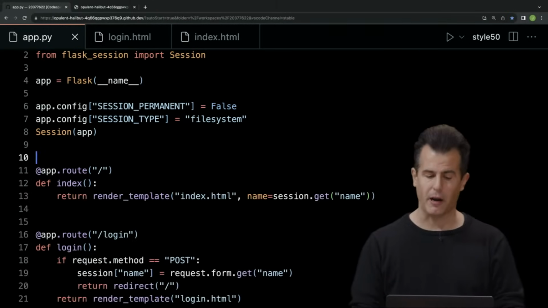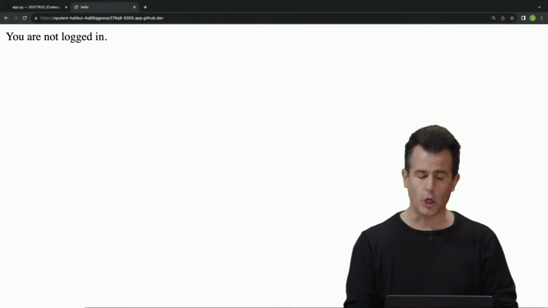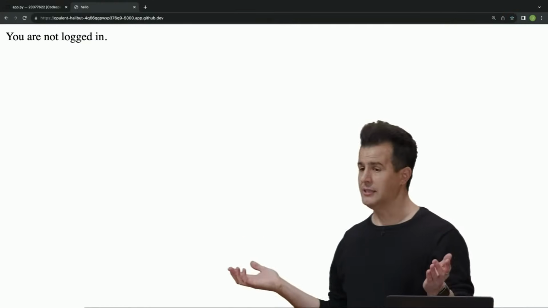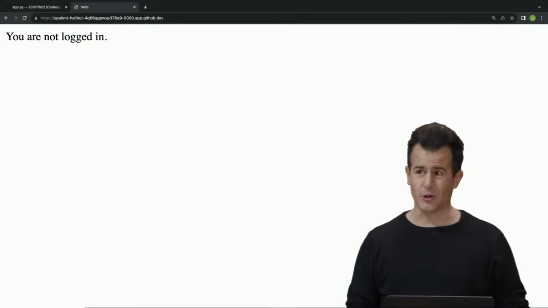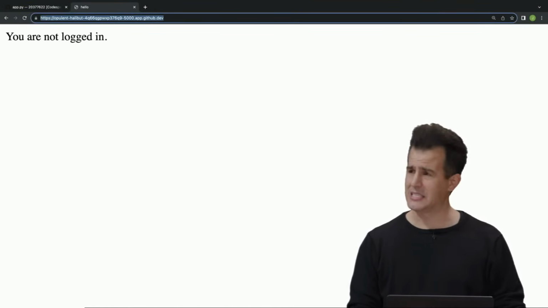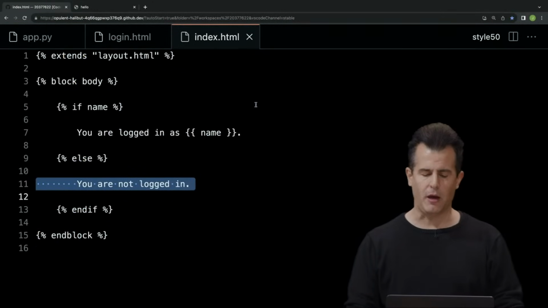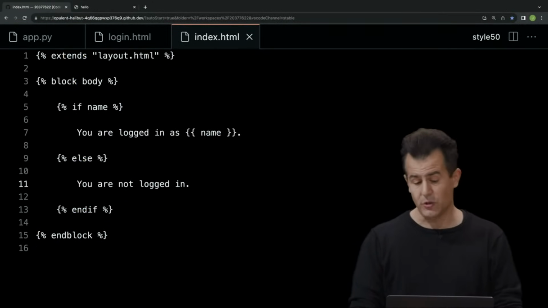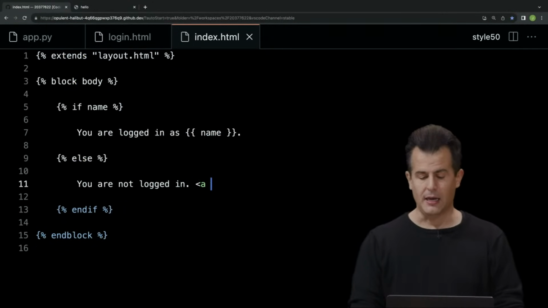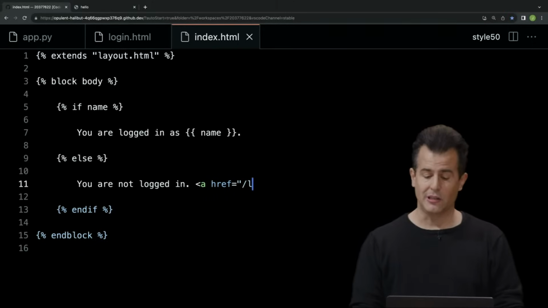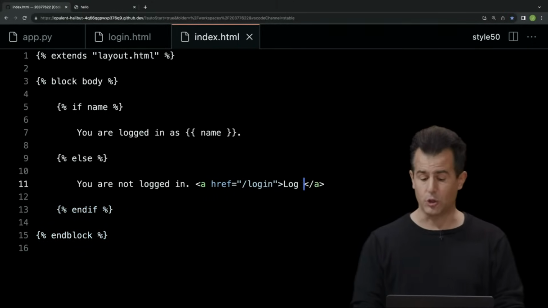No error message is apparent. Let me go back to my URL and reload. And notice I am not logged in. Now, this is not very user-friendly, because the only way I know I can log in is by going to /login. So let's actually improve the UI. In index.html, if you are not logged in, let's do this: href equals /login. And let's give them a link to log in.